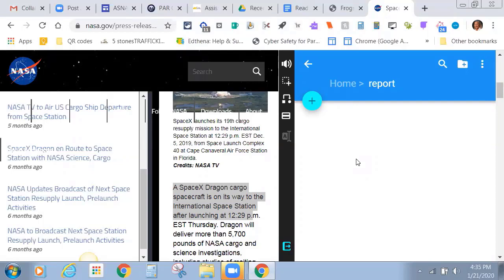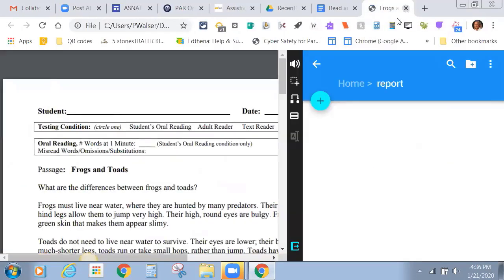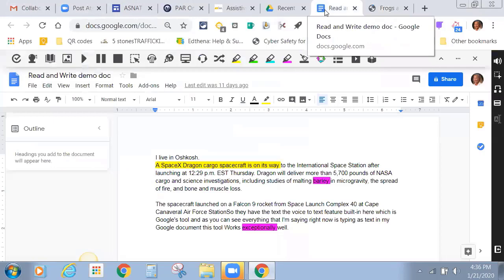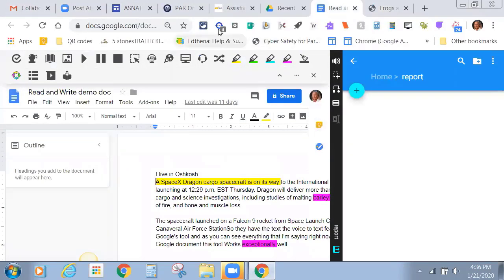Or if I had a Google document open, it would take what I've highlighted and automatically put it in my Google document. So if a student wants to take notes or wants to start writing a report, they can take some text from their resources, get that text into their document, and edit that text for their report. So that's just a really quick peek at Snap and Read from the Don Johnston Company.